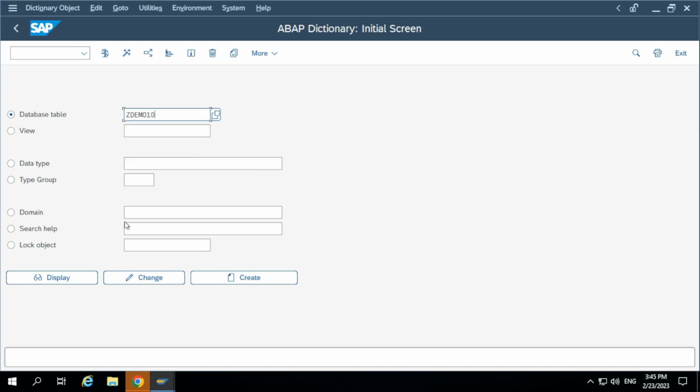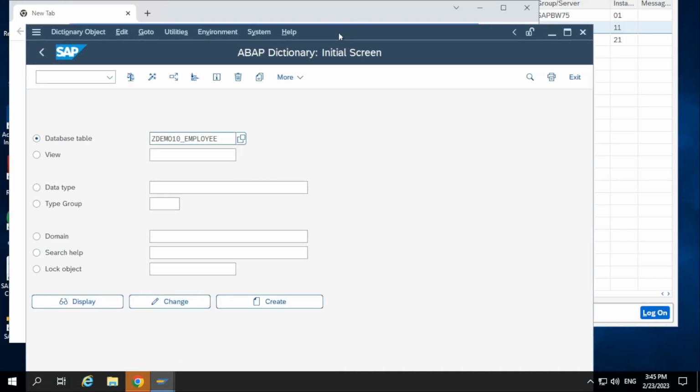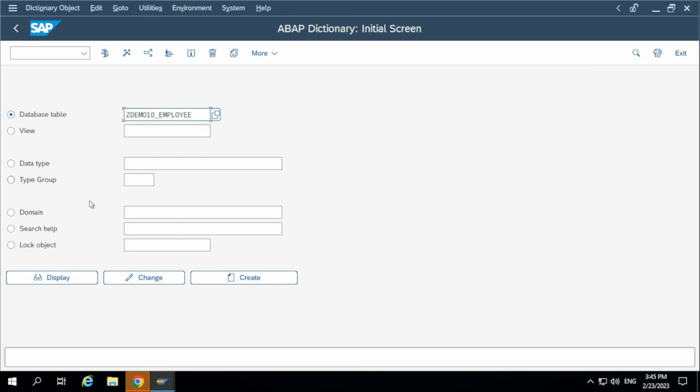Maybe I'll use 10 to indicate it, to search easily. I usually create an employee table example so that everyone can understand easily. Now what is the next step?